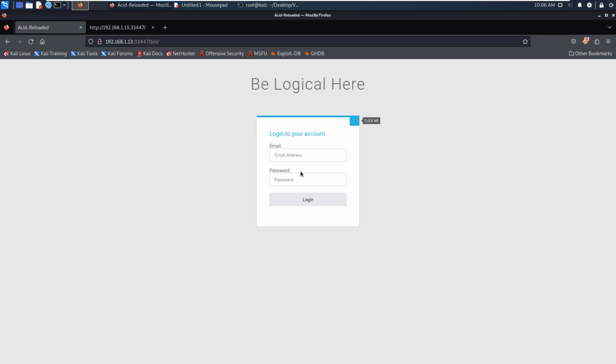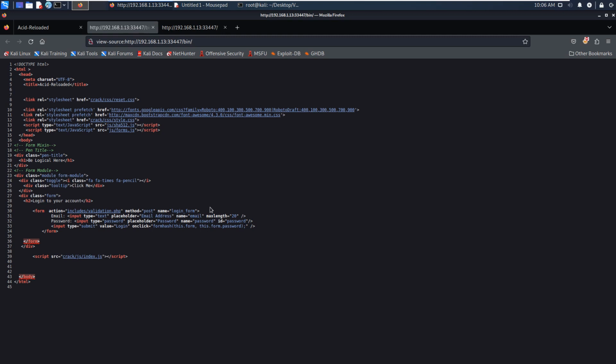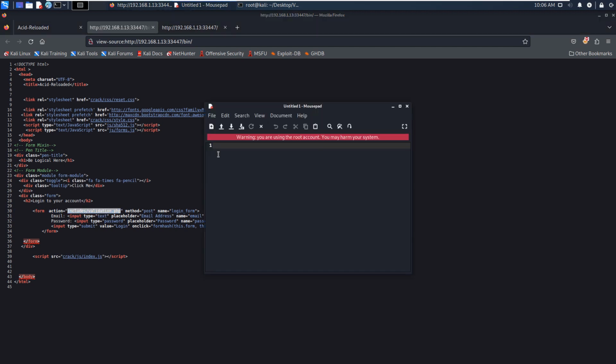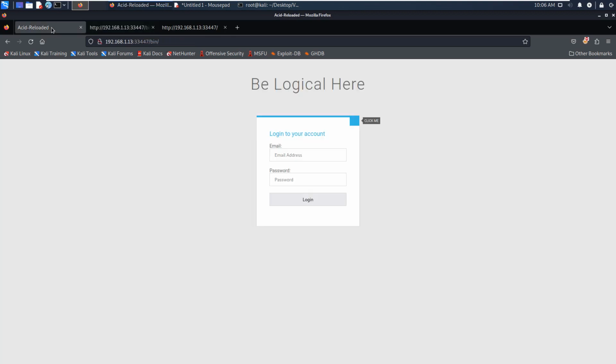This is the login panel, and we can check the source code of this page. As you can see, this form will be submitted to this page. We can copy and note it down to our notebook. Of course, for now, we do not have any credentials, including the email address or the password to log in. So we just put aside for now the information we have already got manually.